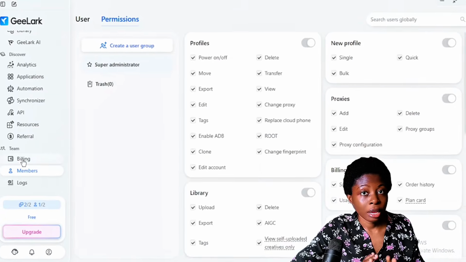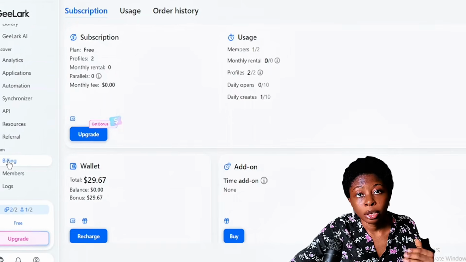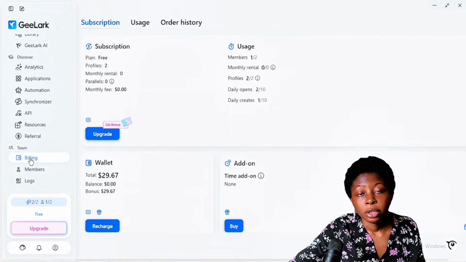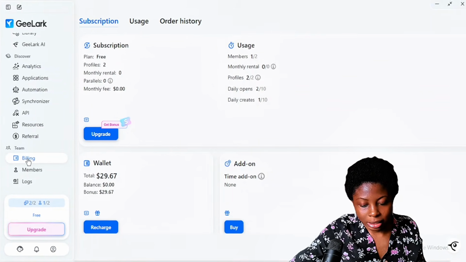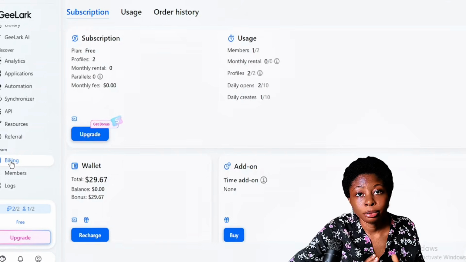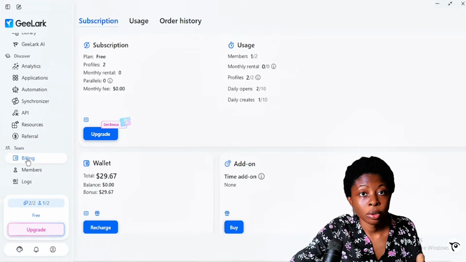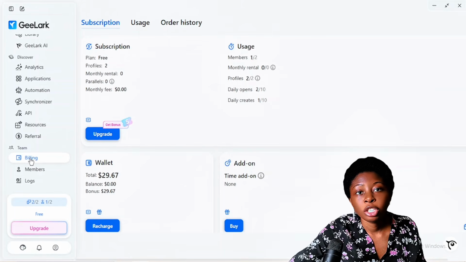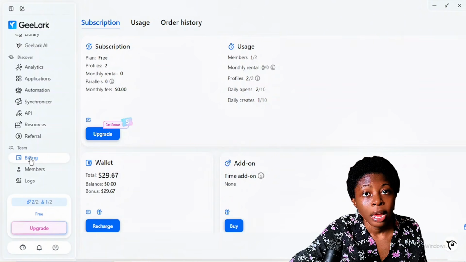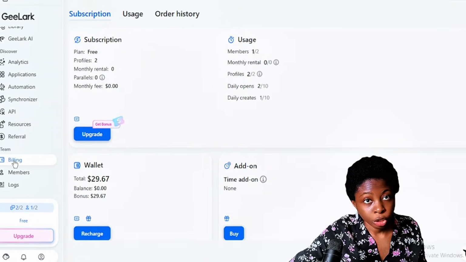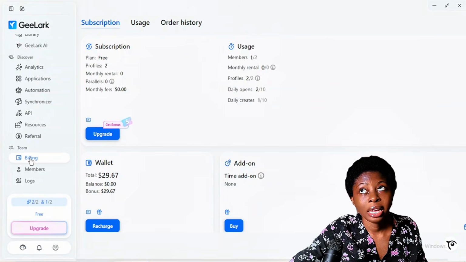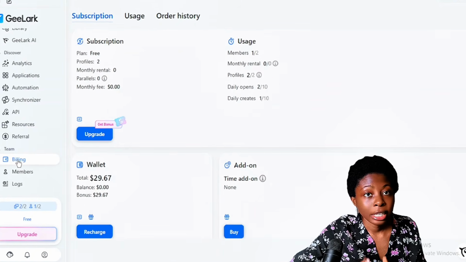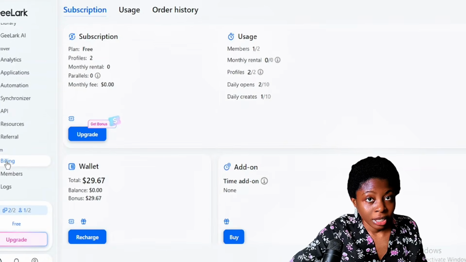GeeLark has a free plan which gives you 2 cloud phone profiles and 60 minutes of test time, which is good for getting started. Then we also have the base plan, which costs $19 per month and gives you 50 profiles and access to core automation tools. The pro plan is $29 a month, and that has batch setup, the synchronizer, AI editing and unlimited team members.